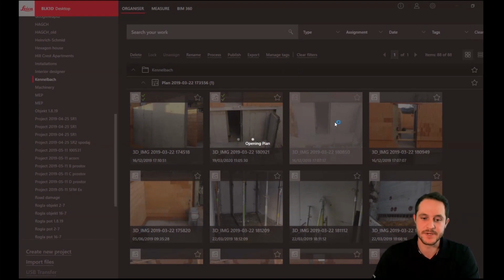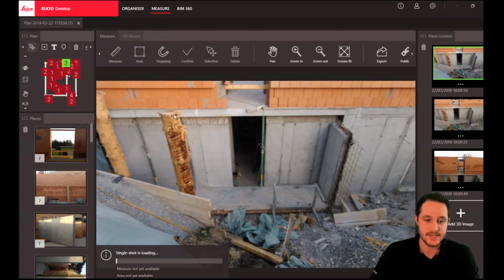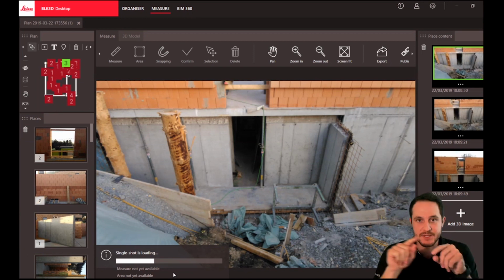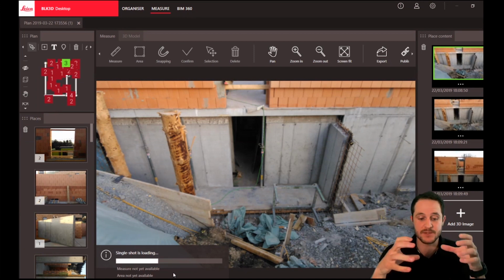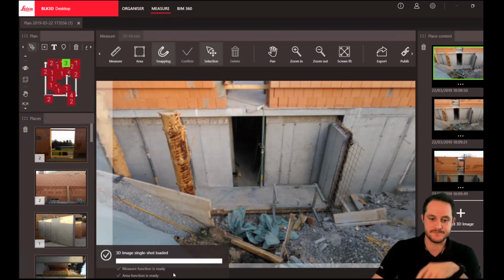Before, processing a multi-shot took me more than a minute. Now you see the single shot processing, and after that it will be multi-shot processing. This one is now improved, as well as the multi-shot. On the other side, all the measurements you do inside are also improved. If you're modeling something in an image, you have to do a lot of lines, and this could take really, really long to be loaded.